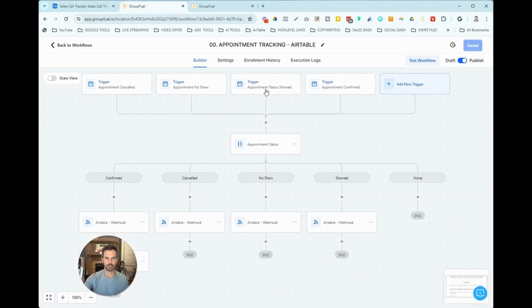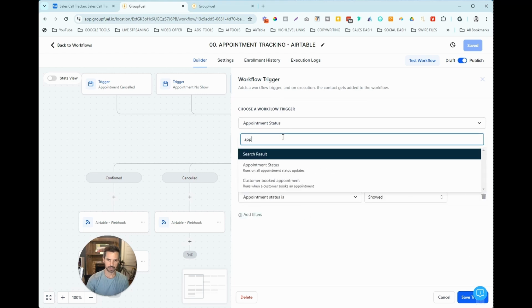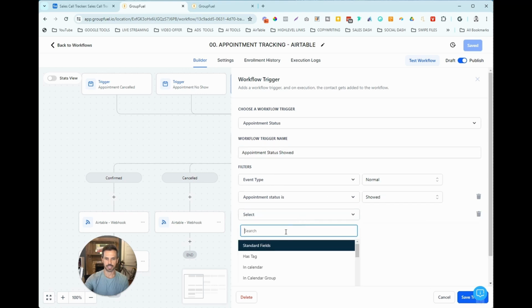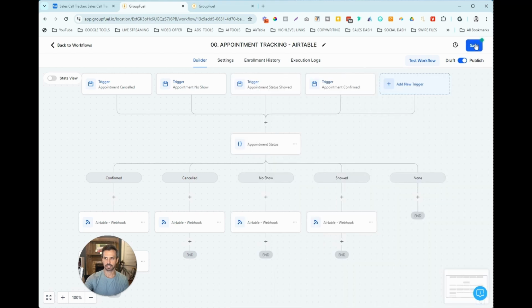So now next trigger is going to be our showed trigger. Again, we're going to choose appointment status, so you can search for it as a trigger, appointment status, and then you can name it appointment status showed. Event type is normal. Ooh, I did forget to choose the calendar here. So the next filter is going to be in calendar, and then we will select strategy call. And so now appointment status is showed in the strategy call. We click save for that. Since I made some edits, I'm going to click save, and then we need to save the workflow.